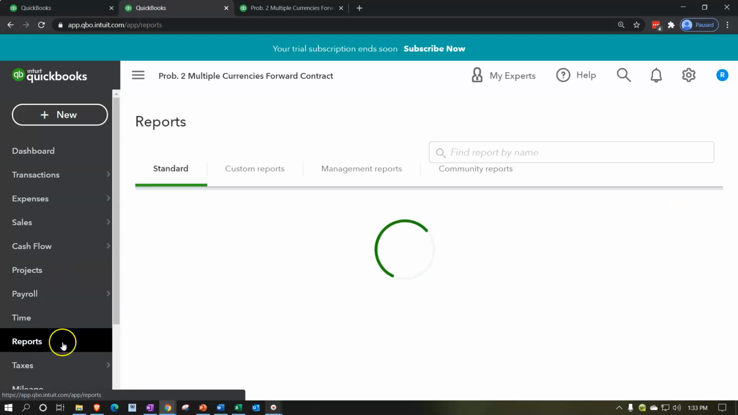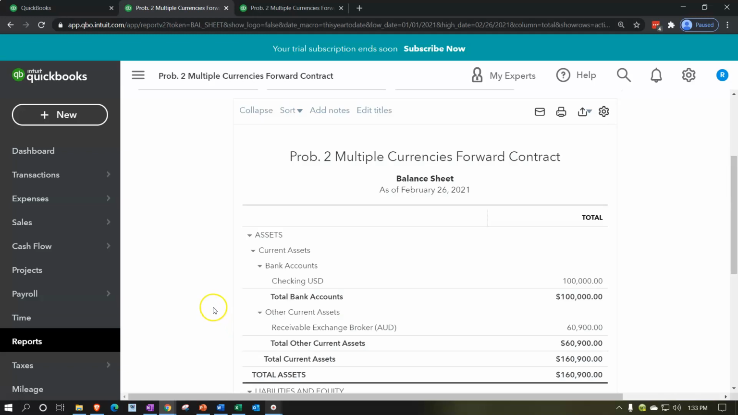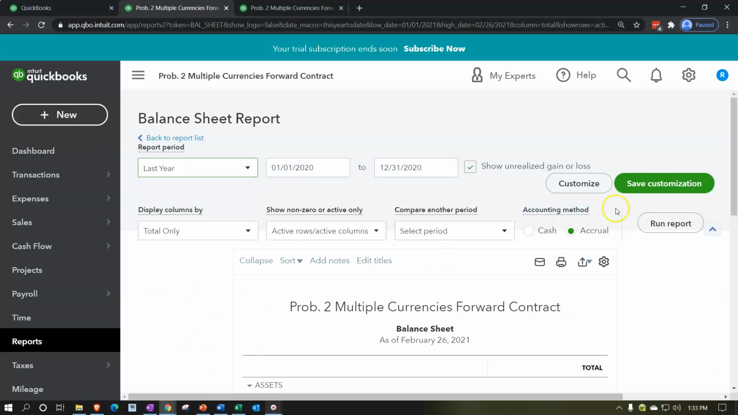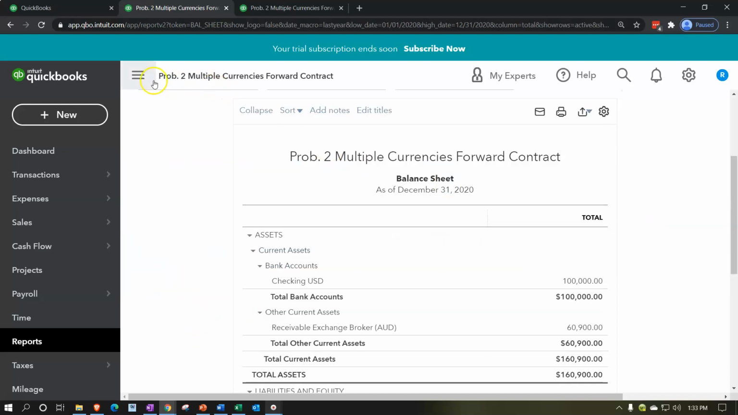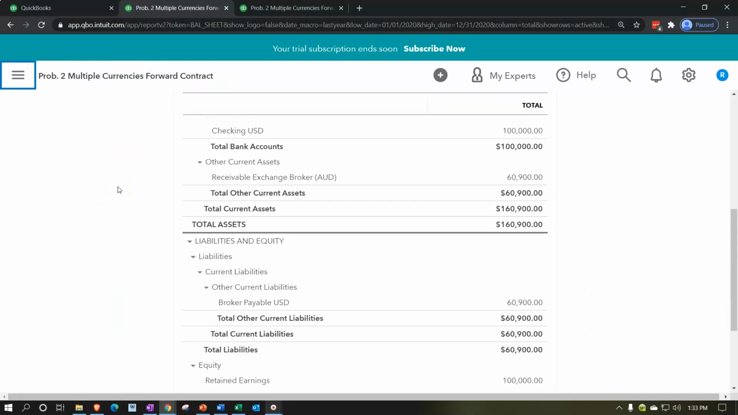Same thing for the tab to the left, except we're going to go to the reports this time, open up the balance sheet, the good old BS balance sheet report, do the range change up top, and we're going to say last year. I'm going to say last year for this one and run that. Close up the hamburger.